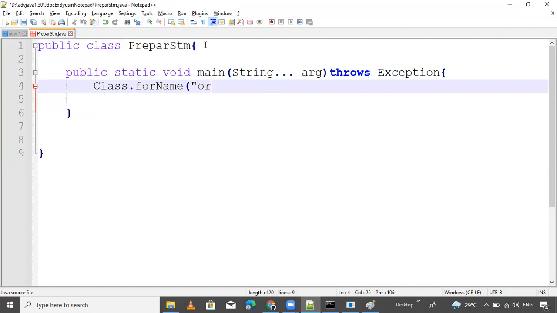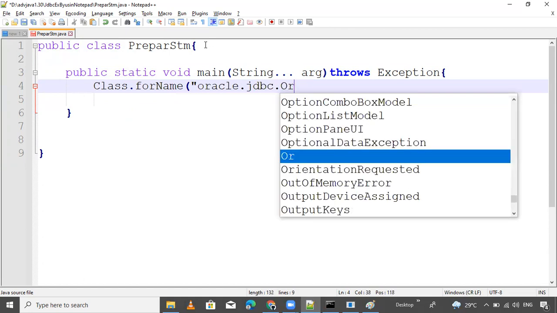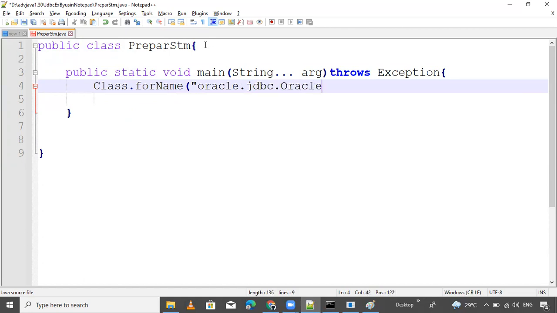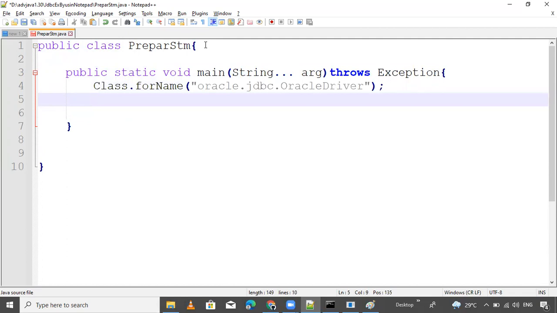It is oracle.jdbc.OracleDriver. That's it. So load and register the driver by using this Class.forName method. I will tell you the main purpose of this in some other session. Nowadays it is not compulsory, it's optional. But from the starting point of view, that's why I'm teaching it like that.